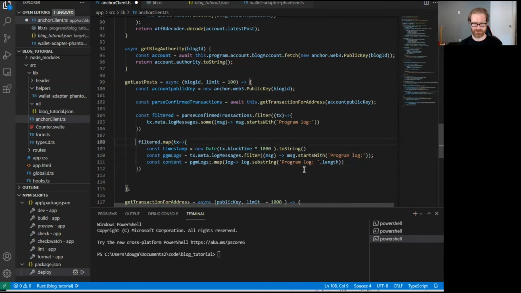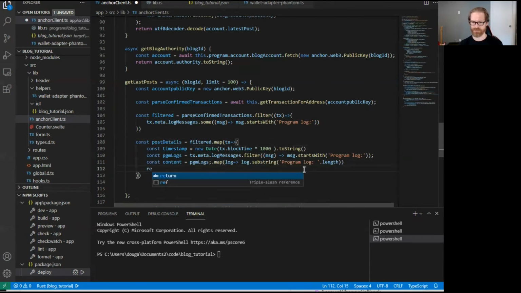So let's make this our post details. That's the filter content. And actually for that, because it's a map, we need to return something. So let's return the content and the timestamp. And we're also going to return the signature because that's the way we can uniquely identify each post. So if we want to index our posts, which would become handy, we'll need a unique identifier for that blog post. And we can use the signature as that. So it's already there. We might as well use it.